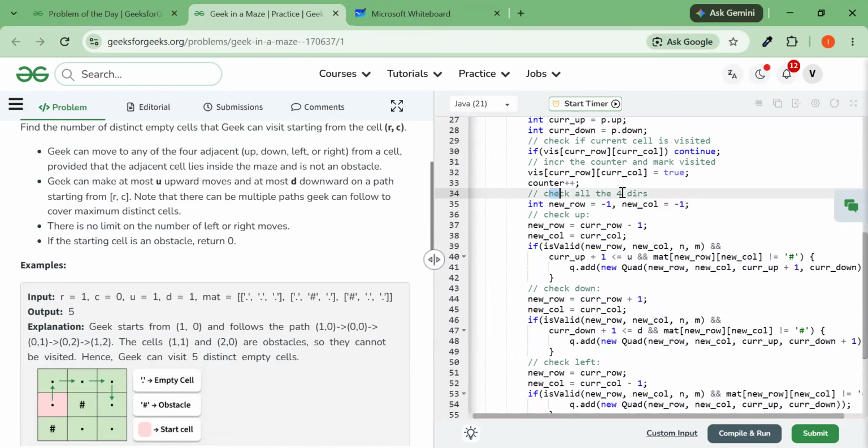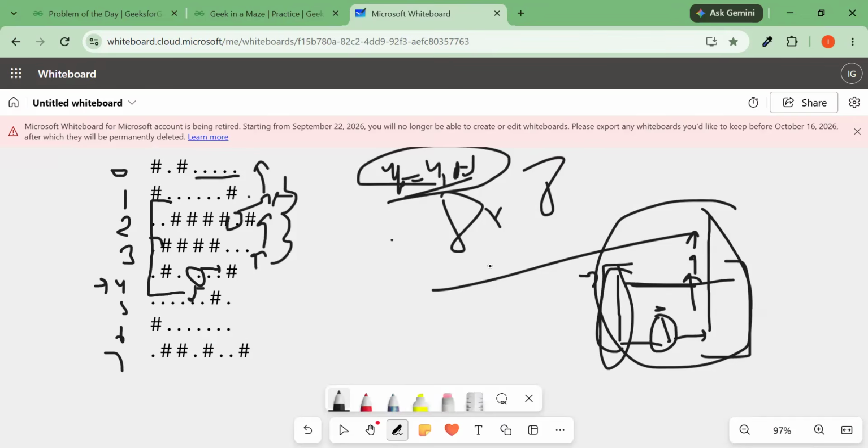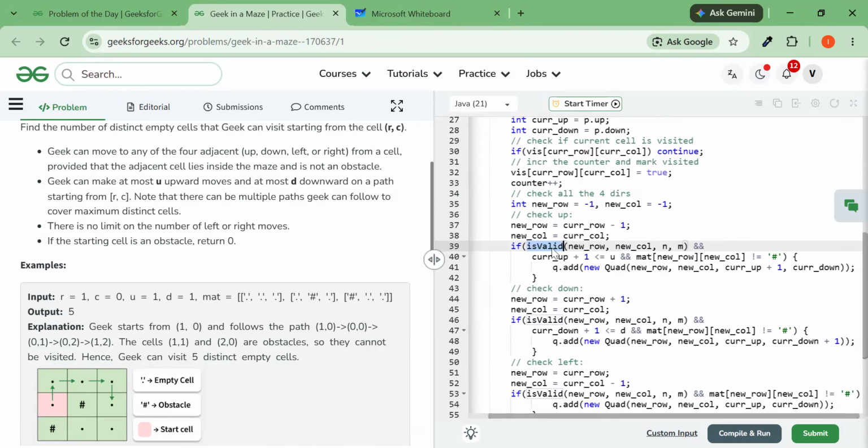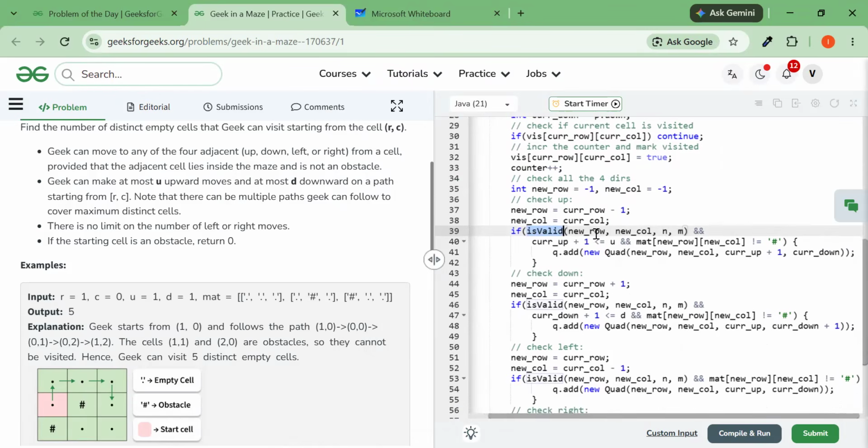And now I'm checking in all four directions. Consider checking up. As I explained, if I am at i comma j, for going up, I have to reduce my row number by one, and the column number we need to keep the same. So first I'm checking whether the new row and new column that we are going to consider are valid or not. Valid means within the bounds of the matrix. If these are in bound, it means that we can go to that particular cell.